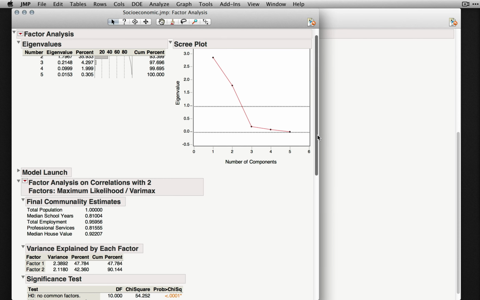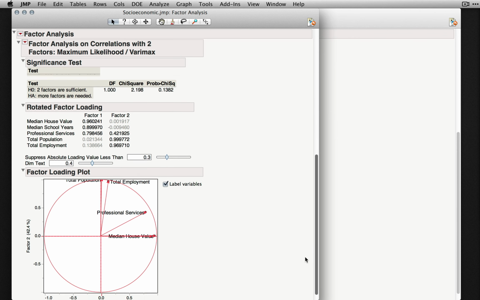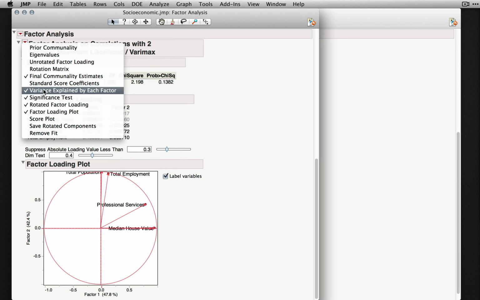JMP returns the factor analysis as before, including the significance test, rotated factor loadings, and factor loading plot. Additional options are available under the red triangle, including the option of saving the rotated components to the dataset.